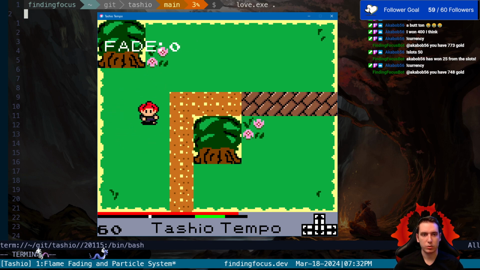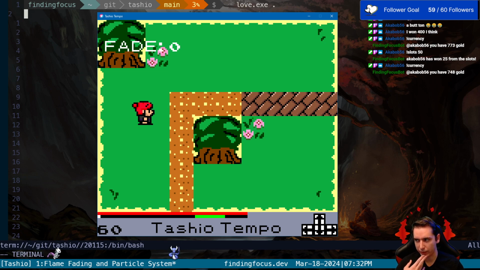Okay. So it is a little weird that we're rendering the entity even if they're not on screen. We're just rendering them with a completely transparent alpha channel.